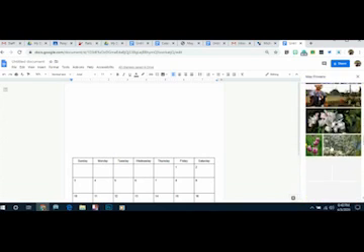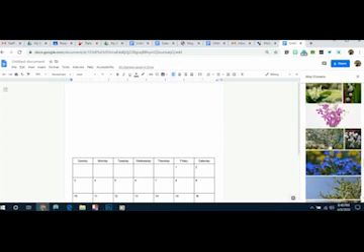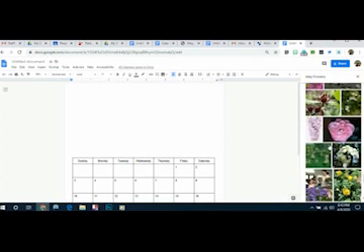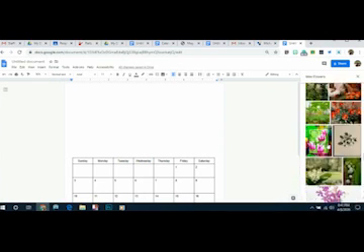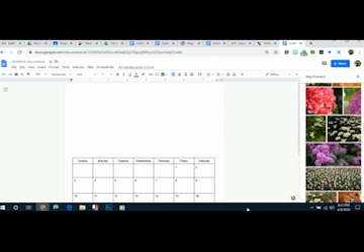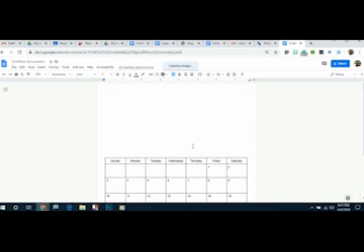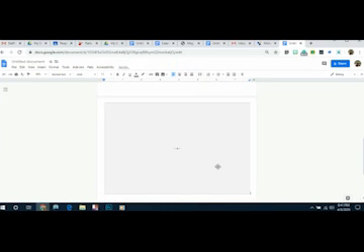And I'm going to pick, I'll do that one. So I'm going to click on that, then you'll see insert, and I'm going to go ahead and click insert, and that will insert my image.